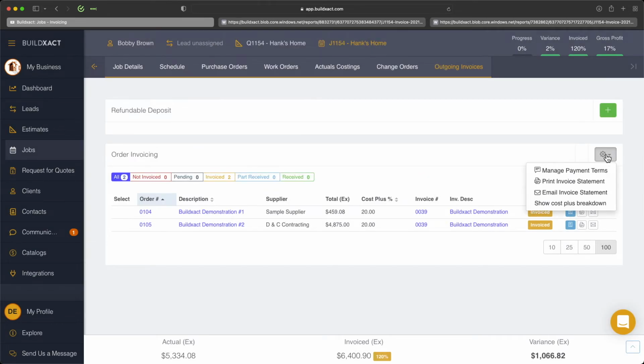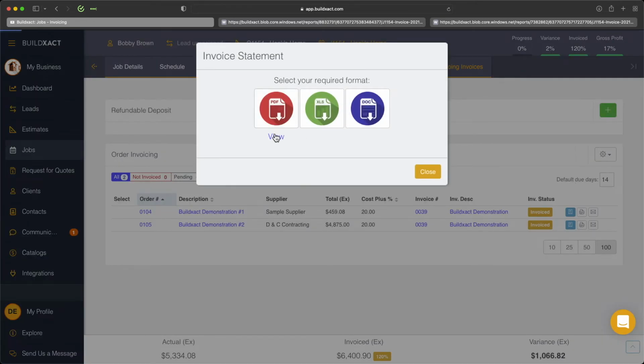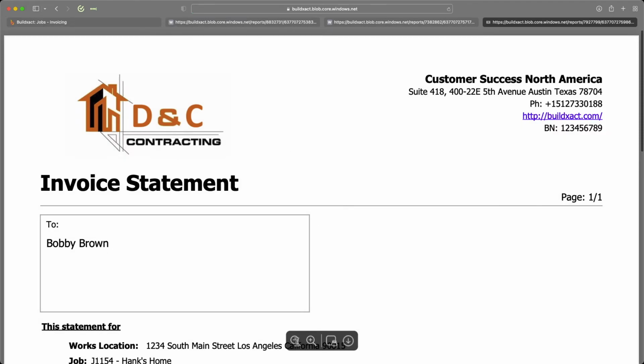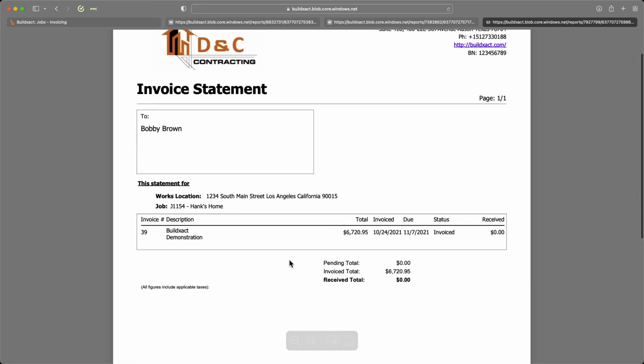In here as well, we also have the invoice statement. So if you need to go ahead and produce that at any time, this is again a very common document for Cost Plus jobs. This just helps essentially keep track of what the different invoices have been raised as, the total and the status. So again, it can be a document you can produce at any time.